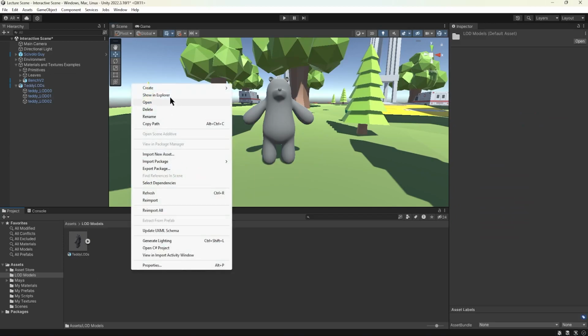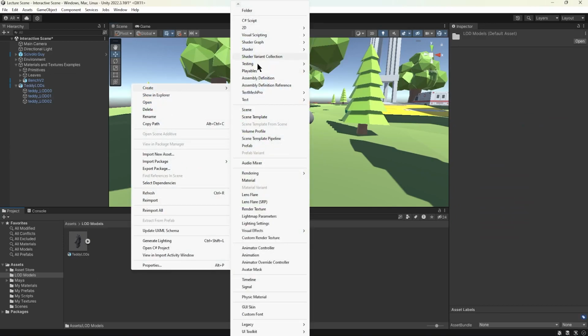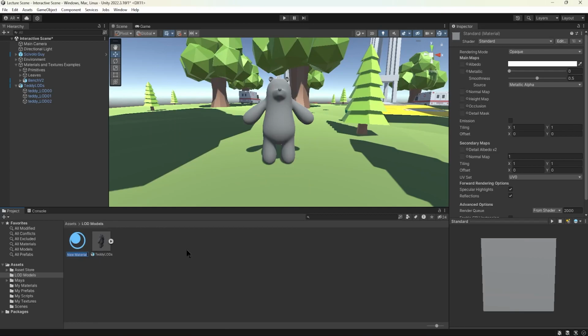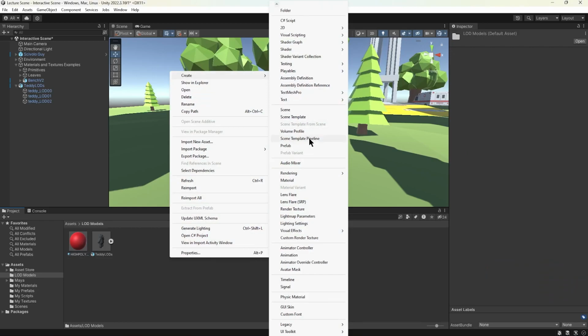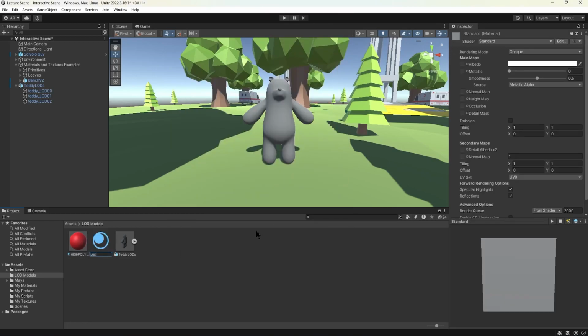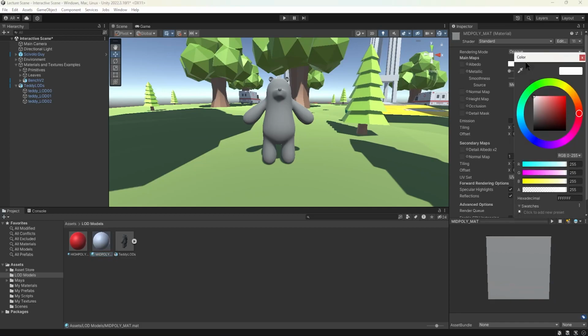So let's go ahead and create a material. I'm going to call this high poly matte. I'm just going to make the high poly matte red to make it very clear. I'm going to create another material. I'm going to call this mid poly. I mean, not that kind of mid, just middle, the non-rude version of mid.